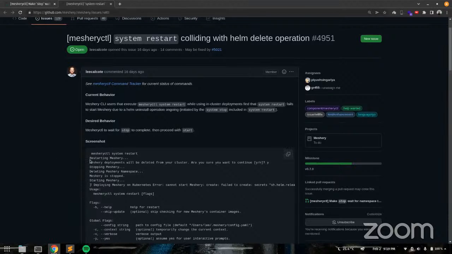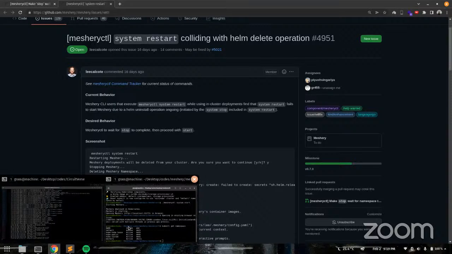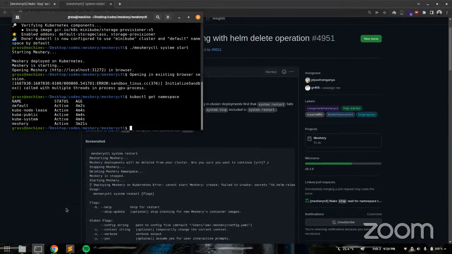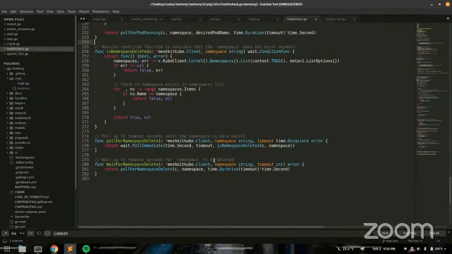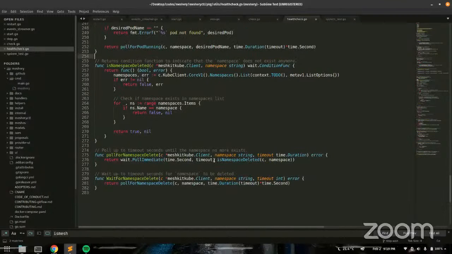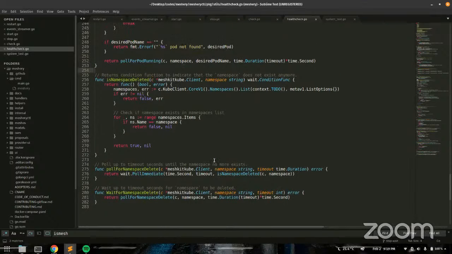So what I've done here is use a similar logic to what we use for starting. When you issue the system start instruction, it creates the pods on the Kubernetes side and then polls the Kubernetes client asking if the pods are up. So this is what we do, and this is what I've done when it stops. When you stop the deployment, it polls the Kubernetes client asking if the namespace has been removed.